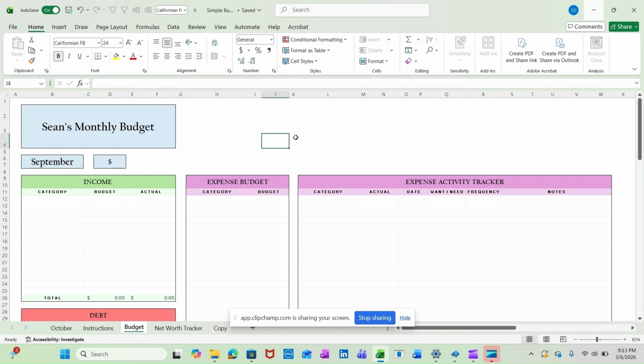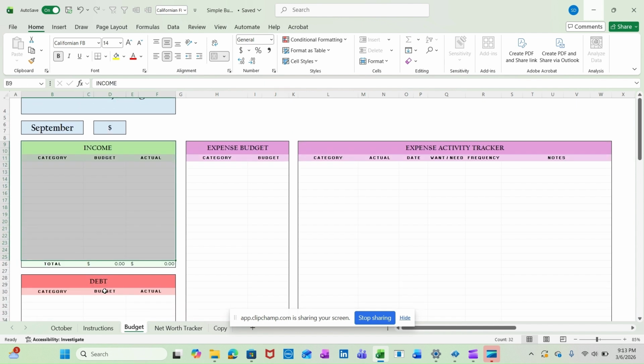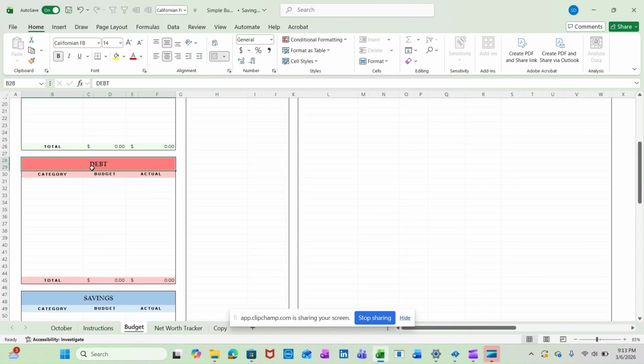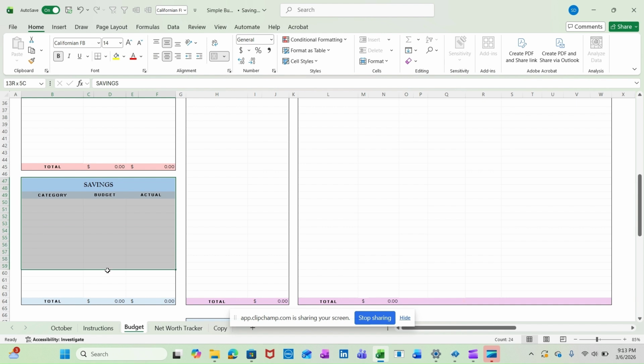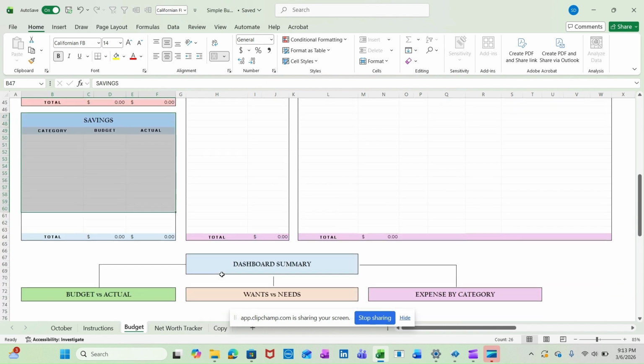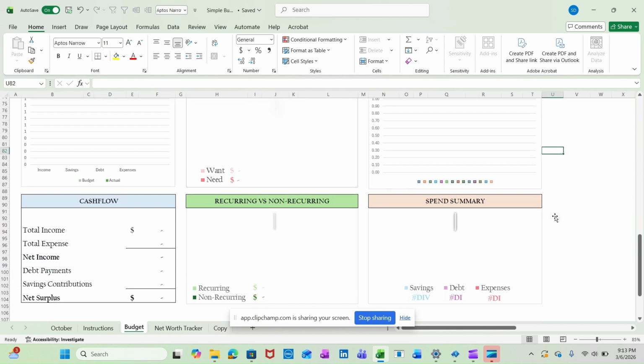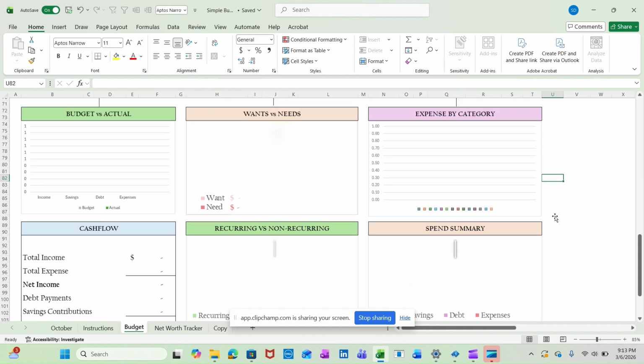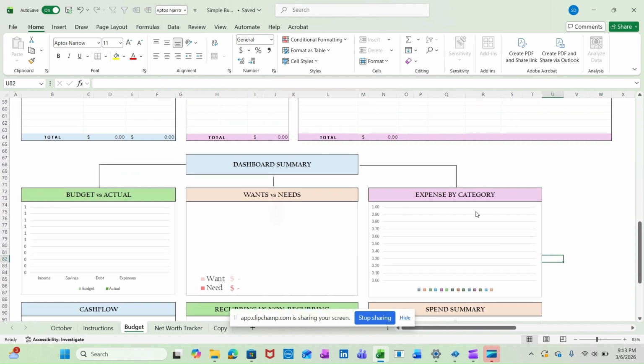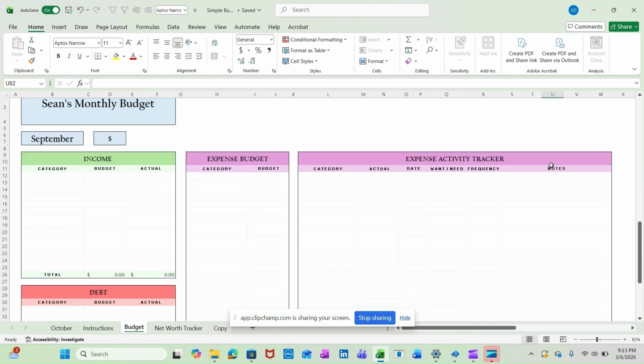Just as a quick walkthrough of the various tables that we have: our income summary, where you can input any income that comes in, the budgets versus the actuals. Debt right here, same concept, we put budget versus actuals. And then savings right here, if you want to contribute to a Roth IRA or maybe specific saving goals, you can put the budget and the actual amount here. Down below, we have a dashboard summary. And right now, this information is all blank because it feeds based off of the data that we put into these charts. So as we feed data in here, these tables will begin to populate.